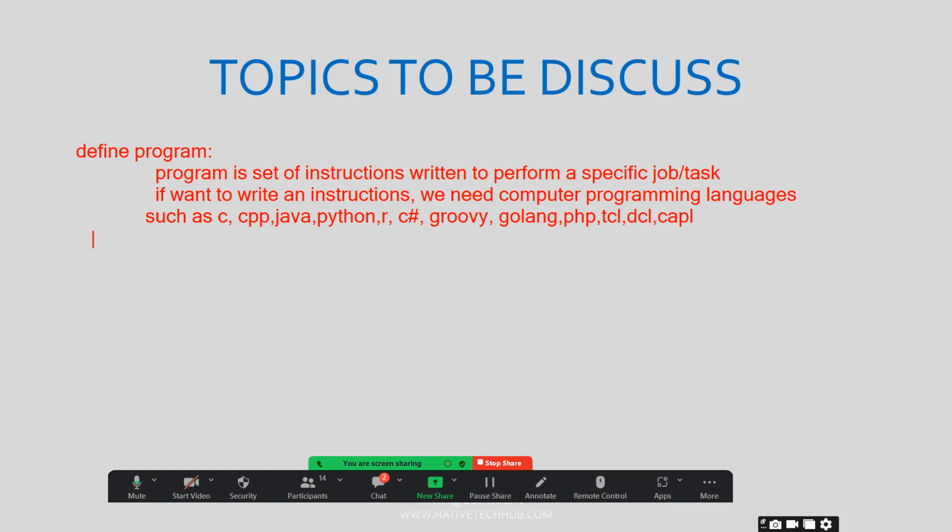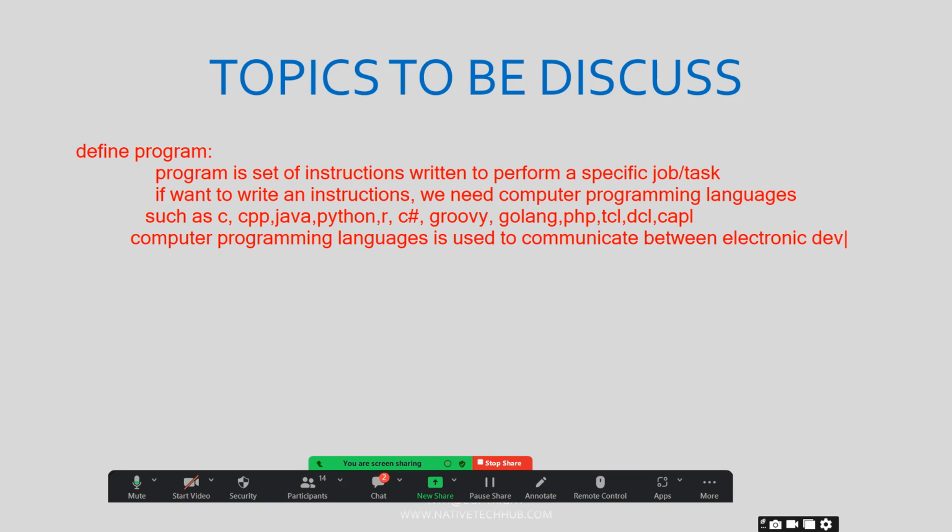These computer programming languages are used to communicate between electronic devices. Clear? Generally, English, Telugu, Hindi, all these languages are made to communicate between human beings. Whereas computer programming languages allow us to write instructions for electronic devices to function. Is that clear, everyone?